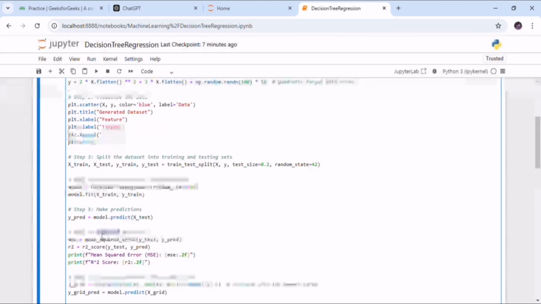So this is the next step, that is to evaluate the model. To evaluate the model, we will calculate the mean squared error, that is MSE, and R squared score. The MSE tells us how far the predictions are from the actual values, and R squared score measures how well the model explains the variability in the data. A higher R squared score is better for us.